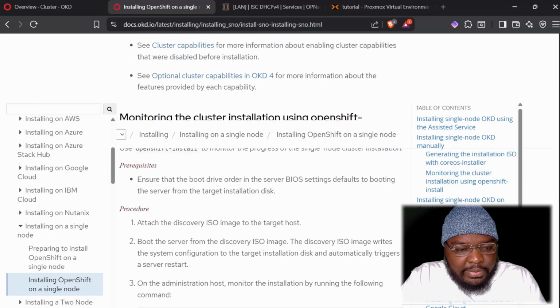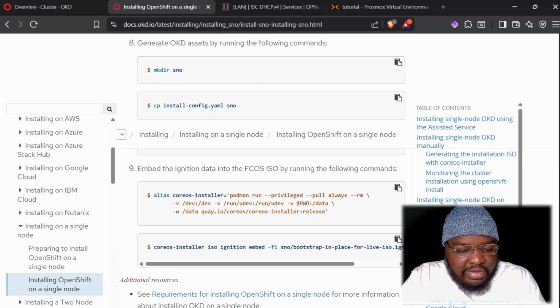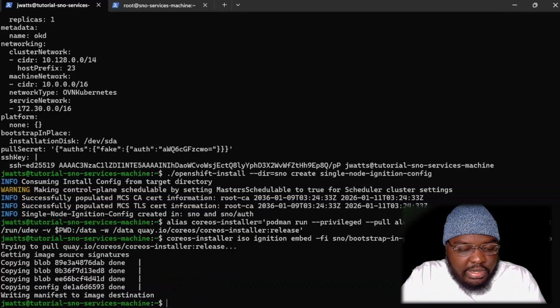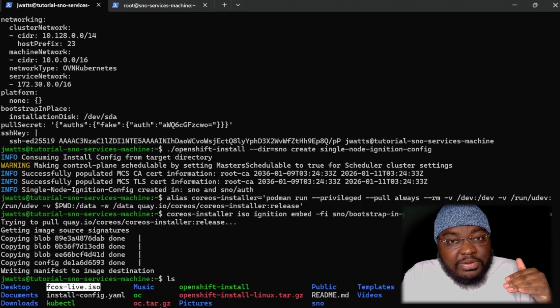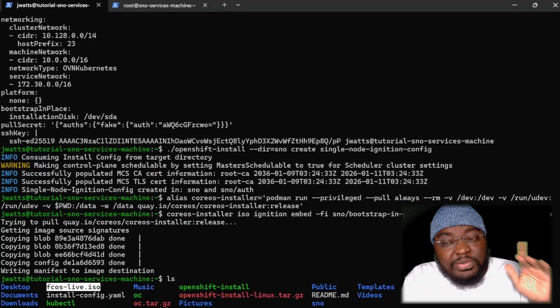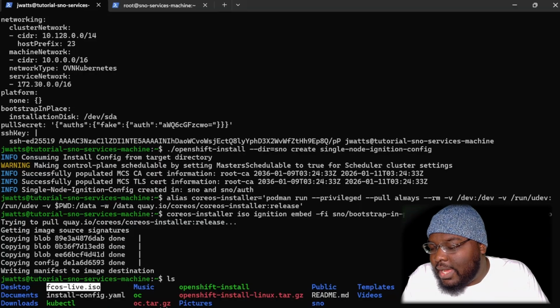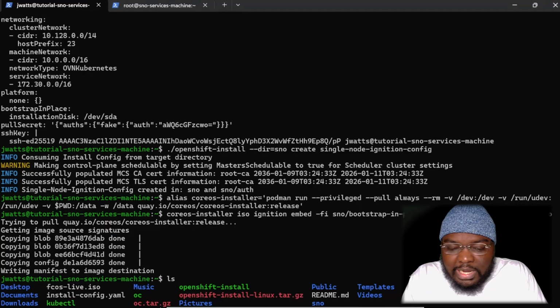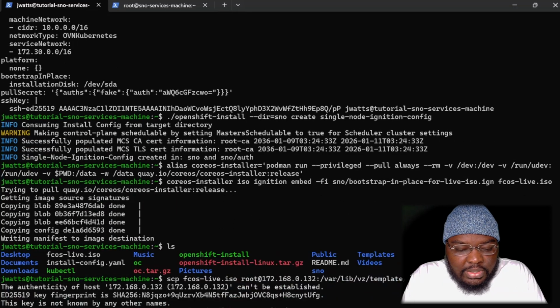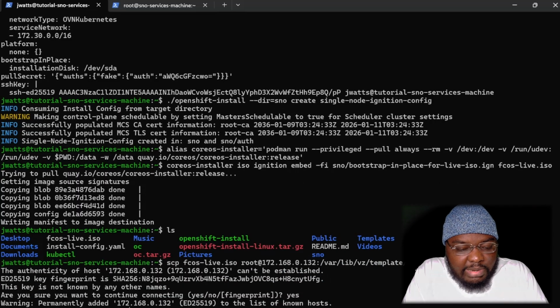So now we have our ISO right here, and I can prove that to you by listing off what we have. So we have our live ISO, and we need to somehow, some way get this over to our hypervisor, and we can do that with secure copy. And I have the command right here. So we're gonna secure copy it over to our Proxmox hypervisor. Yep, it's gonna be the first time. So it's gonna ask me for my password.